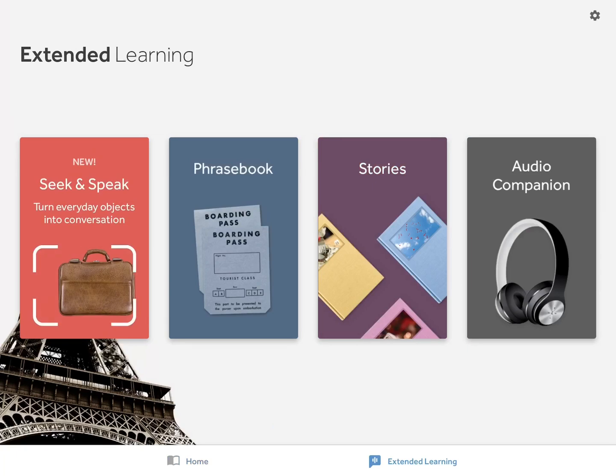And this will take us to a new page with 4 different selections. The first one, Seek and Speak, is a small little scavenger hunt game that helps you identify objects within the language you are learning. Phrasebook is a small selection of phrases which you may need to know as a beginner. The last 2 selections, Stories and Audio Companion, are the more unique and more interesting sections in this extended learning part. Now, Stories and Audio Companion are built upon all the vocabulary you have learned in a previous unit.